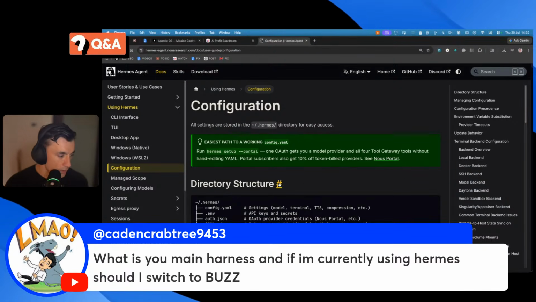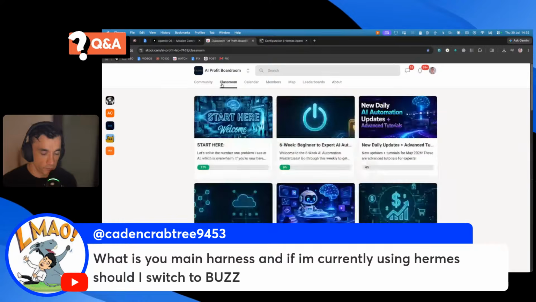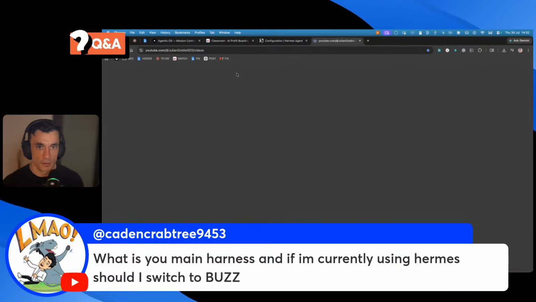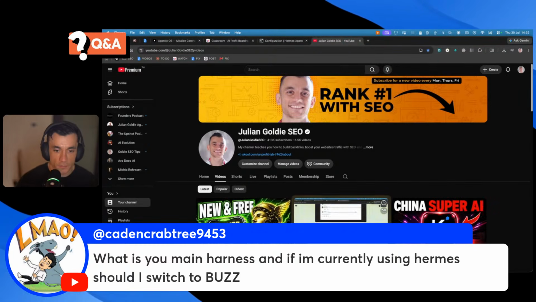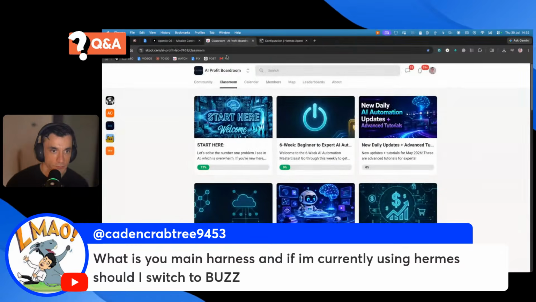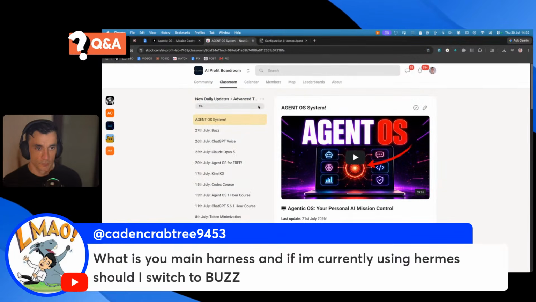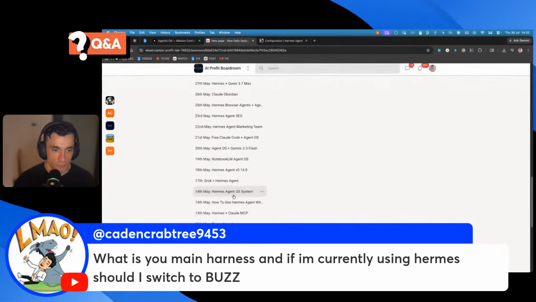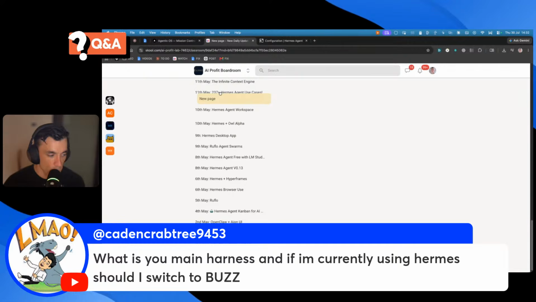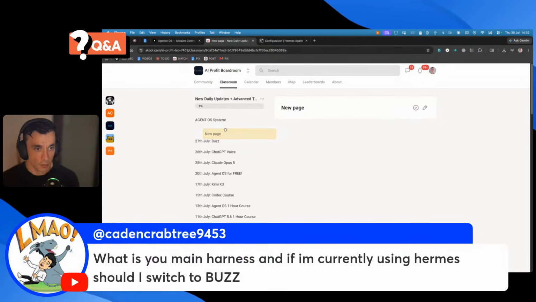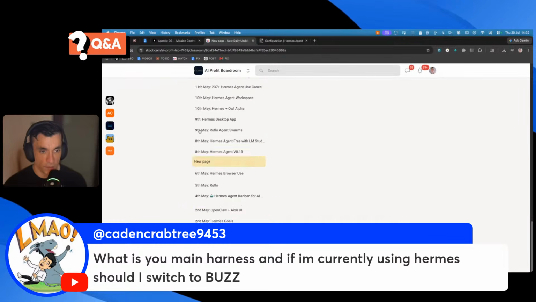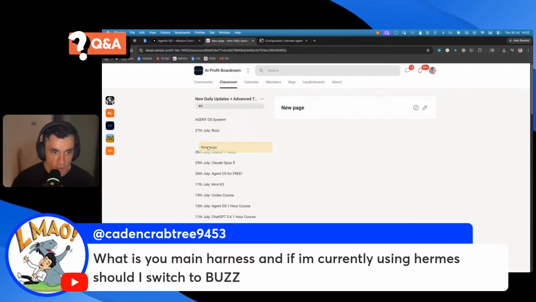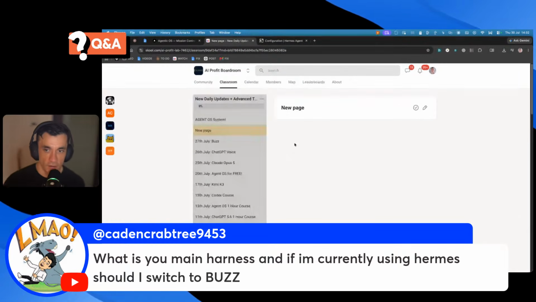Gaden says, what is your main harness? And if I'm currently using Hermes, should I switch to Buzz? Well, I've actually got a tutorial on how to use Hermes with Buzz, so that way you can use the best of both worlds and have them working together, if that makes sense. I'm just going to add a new tutorial inside the AI Profit Boardroom for it, because I know I'm going to get this question about 10 times this week.